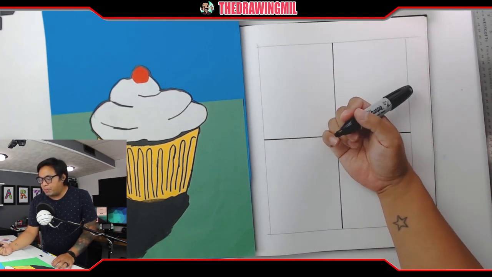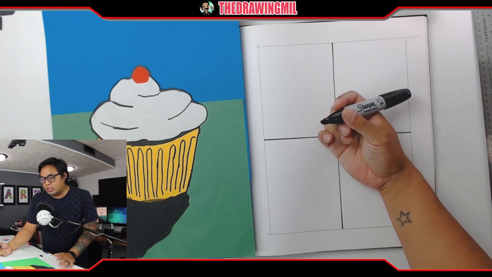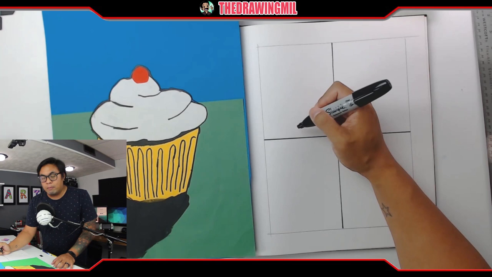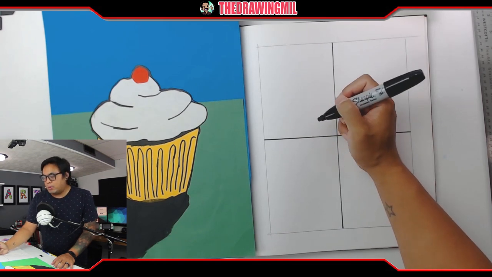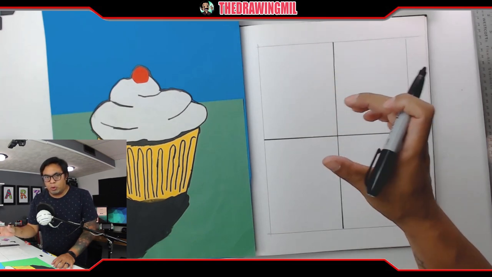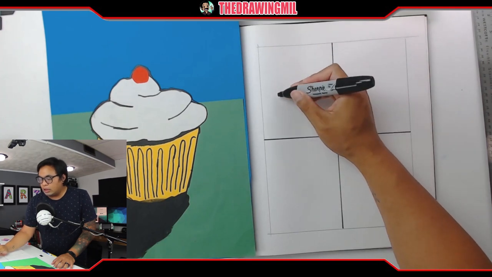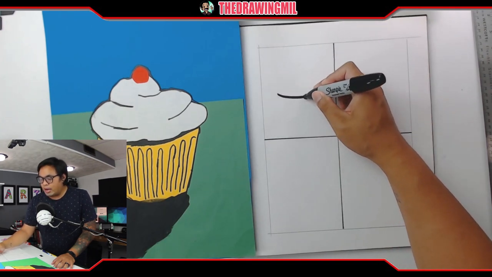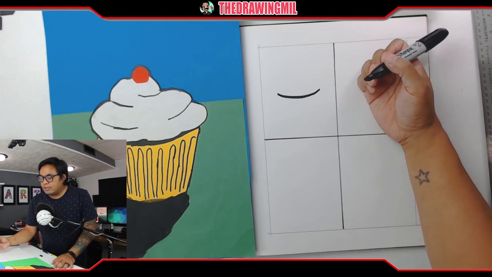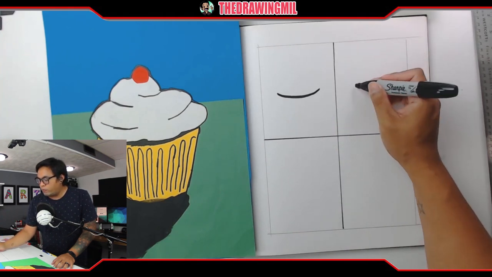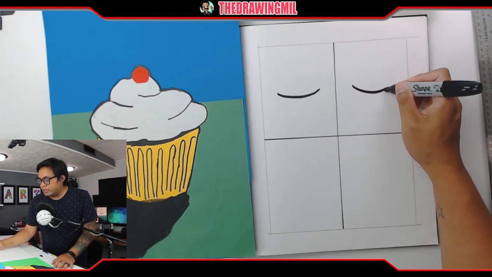I want to draw the cupcake, but there is a specific way to draw it so it's a little bit easier. Instead of drawing the cupcake on the bottom first, like how people sometimes normally do, I like to draw the top portion of the cupcake first. So I'm just going to draw a light curve, kind of like a smile, right in the middle like that. And since I'm on that step, I might as well do it for every single section I have.